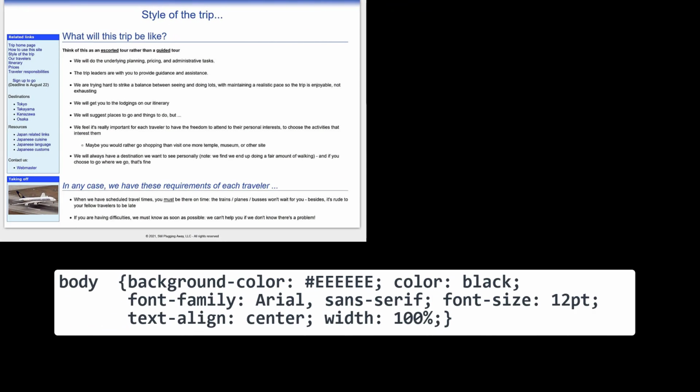Let's start with a style rule for the body of the page to at least provide the gray background. Here's the style rule that I chose based on my simplified version of the original. Body, background-color: #EEEEEE; color: black; font-family: Arial, sans-serif; font-size: 12pt; text-align: center; width: 100%.